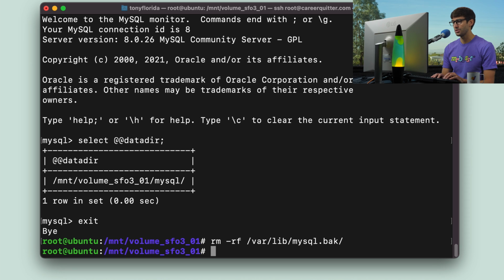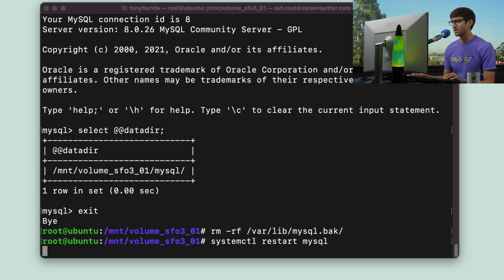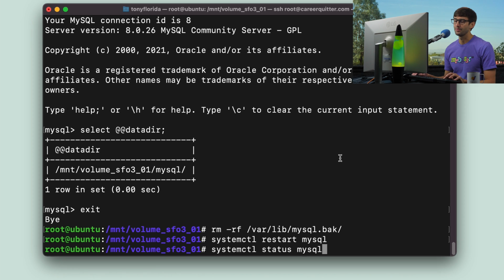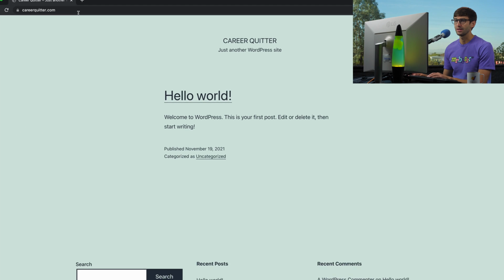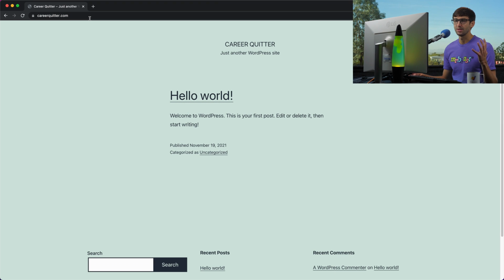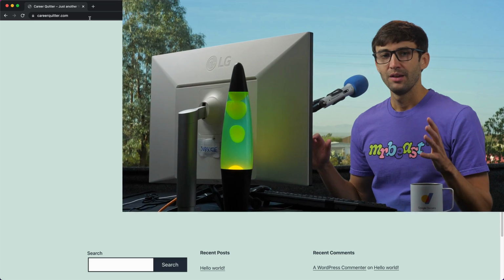And then just in case anything was, I don't know, looking at that for some reason, we'll just go ahead and restart the MySQL database one last time, get the status of it. It's running. And for a final check, see if the database still works. And it does.